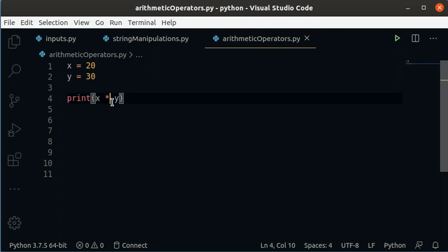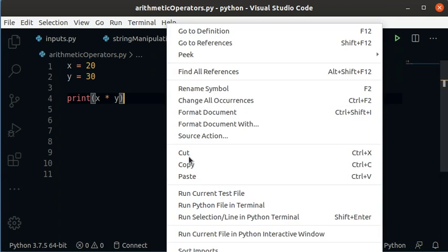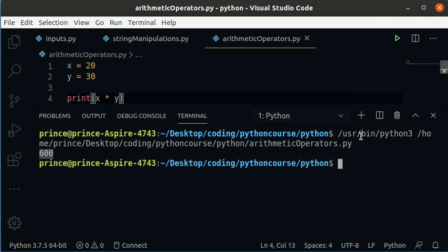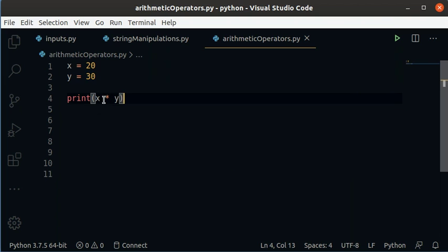This is the multiplication arithmetic operator. So this will just basically take 20 times 30, which will be 600, right? So if you run this, we're supposed to get 600, and we get 600. So let's move on to the other arithmetic operator.